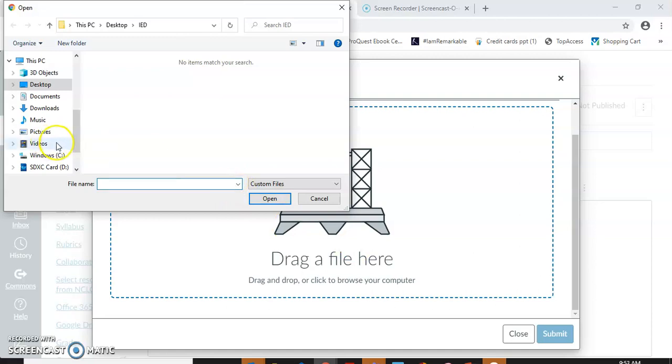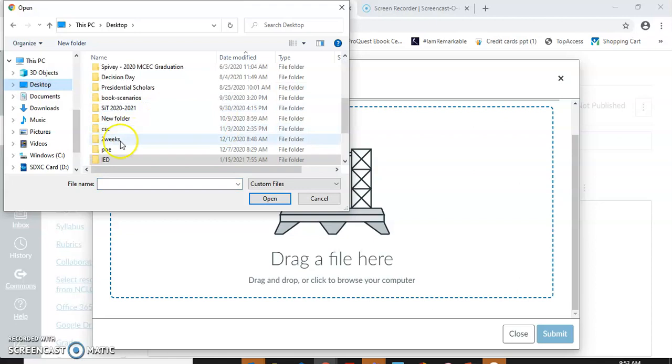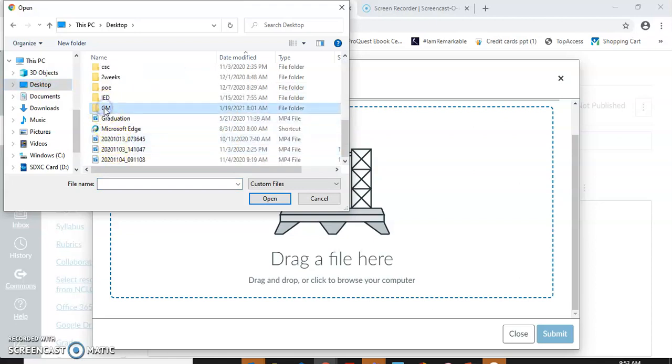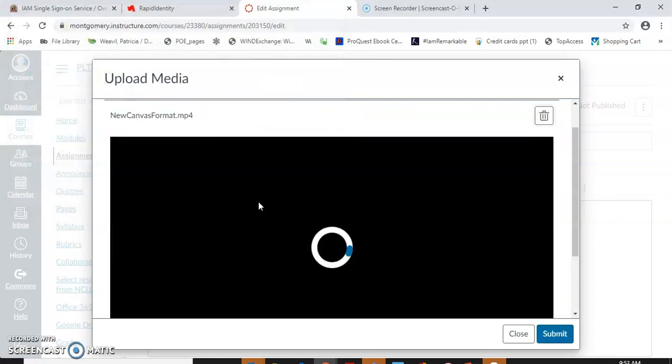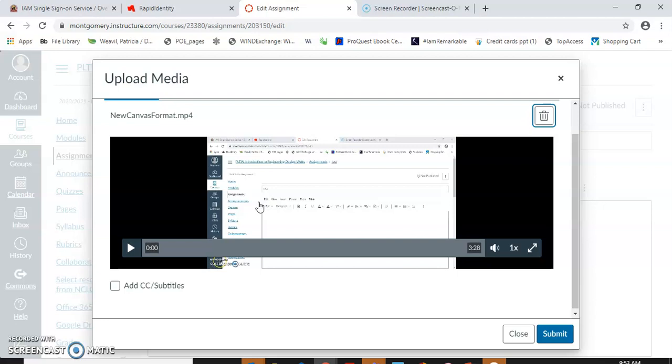So again, like the video I made earlier today, I'm going to go to it. It's on my desktop and I put it in this folder right here, CM. And then I'm going to go to New Canvas Format. I'm going to select it, and open, and it's going to populate right there.